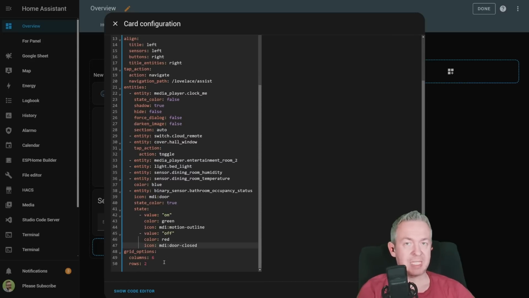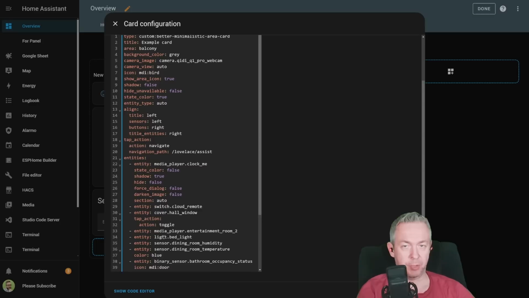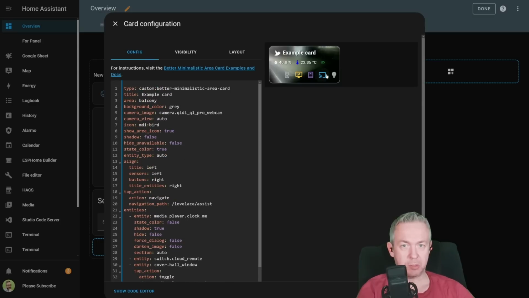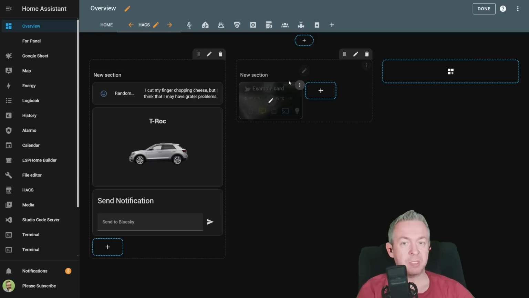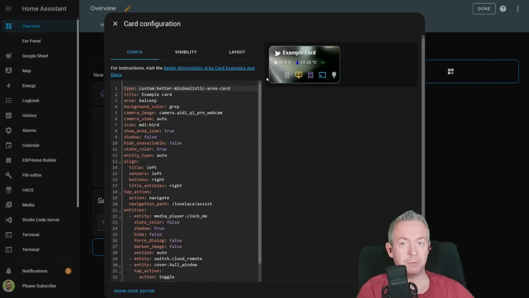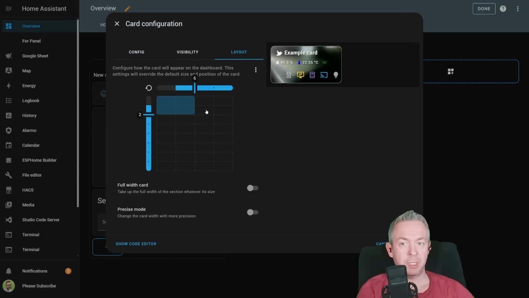We want to have maximum of 6 columns and 2 rows. 6 columns in 2 rows. Click on save, and since we are using sections, you can also play with the layout. You can increase it or decrease it. I find it that it works best with 6x2 or 2x6.